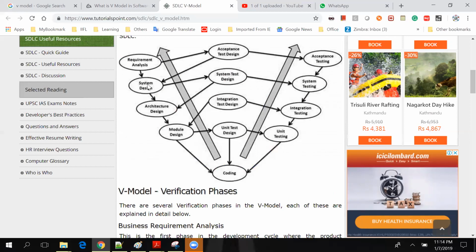When system design is in progress, QA will do the system test design. They will design the test cases for the system testing. And when the system is actually ready, you can just do the testing later. So this part will come later, once the coding is done, and we'll start this part. So these two are going side by side. This one and this one. This one and this one.